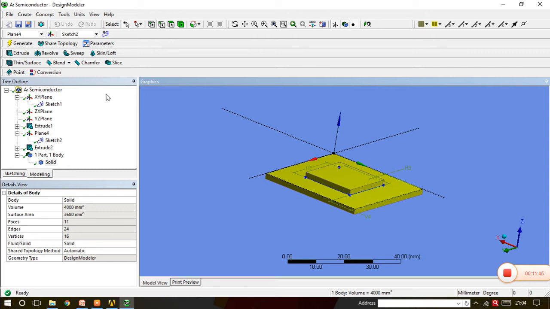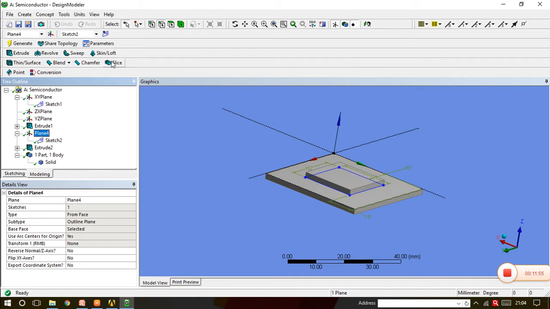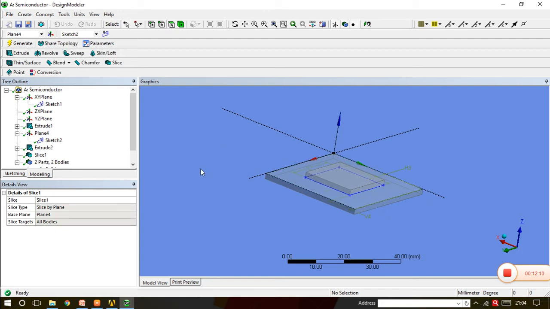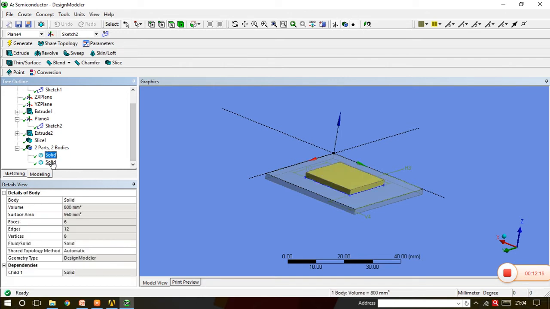We have to use the slice option. So we have to slice, we have to cut the part at a particular plane, and that plane should be plane number 4. So now we'll select the slice, then select plane number 4, because at plane number 4 we want to separate both parts. Apply it, and ask for generate. As soon as we do this, you will find that we have created two solids. This is solid number 1, and this is solid number 2.